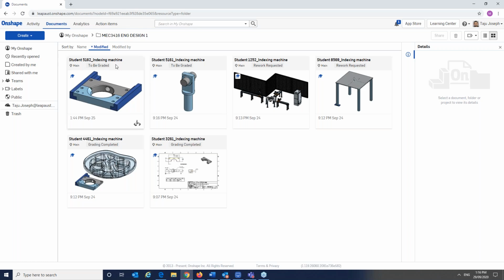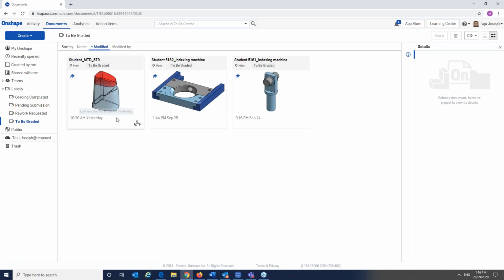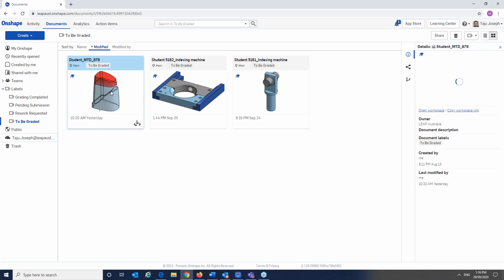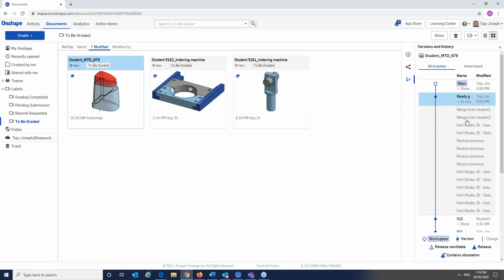You can see it's to be graded. Some of them are actually rework requested. I can even see who is pending for submission. I can plan my day here based on which works need to be graded today. Even before opening this part, I can go and look at the history of that part. What are the inputs from every student? All the micro revisions that have been captured inside Onshape, and who did what, that sort of micro level information I can straight away capture from here.